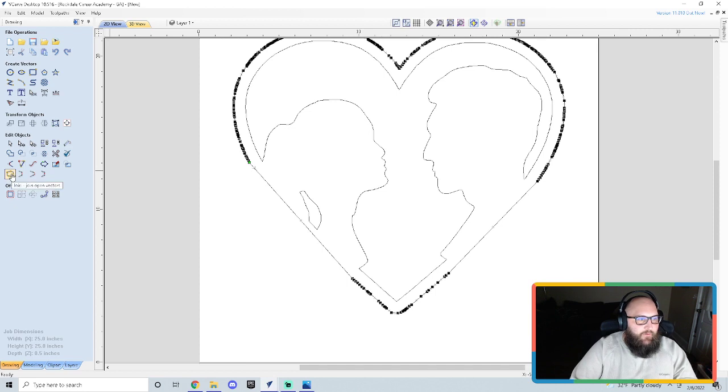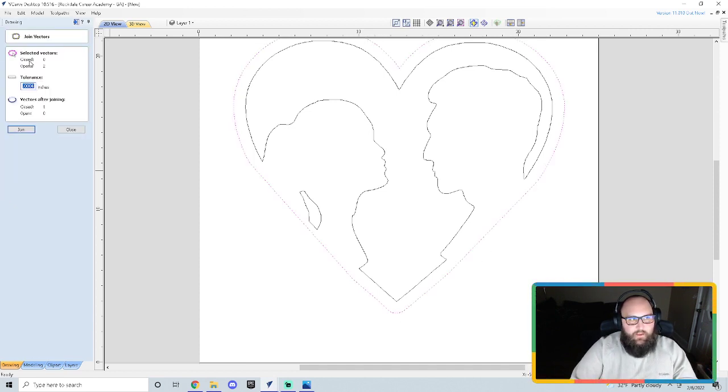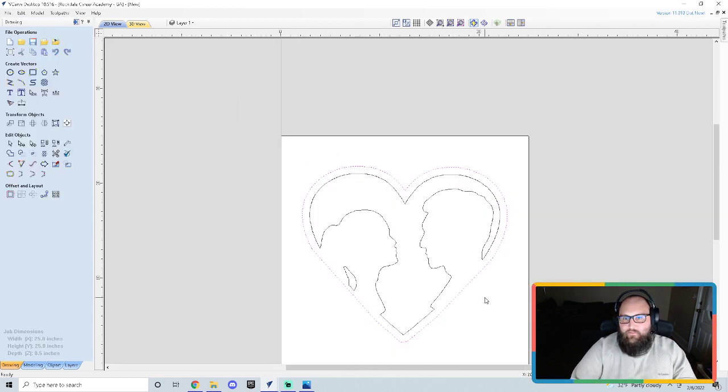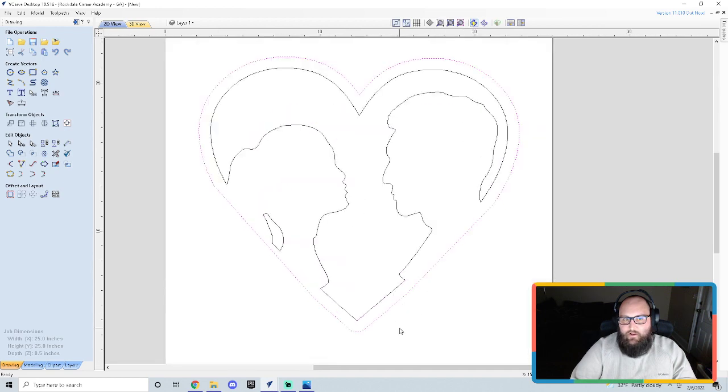If you hover over it, it's called the join tool. If you click on that, it's going to ask us with what tolerance. Tolerance is our area for our gap, so we're going to use a very small number for this. So 0.0004 and click join. Now this outside heart has been joined into one vector.